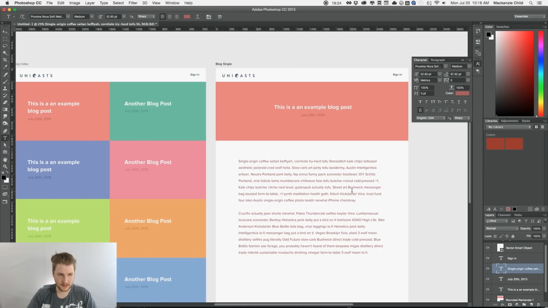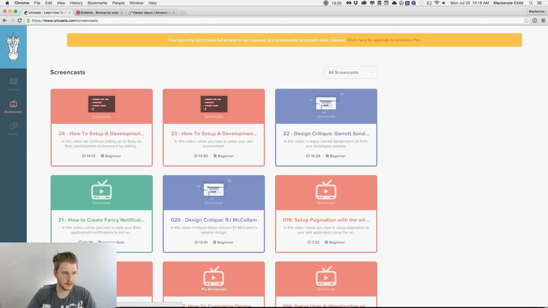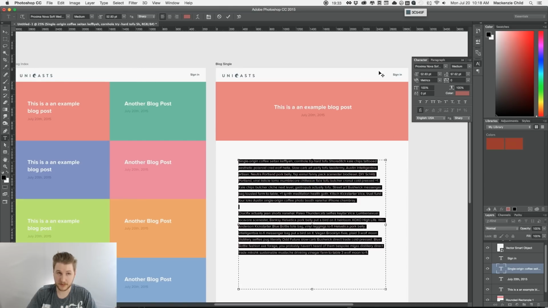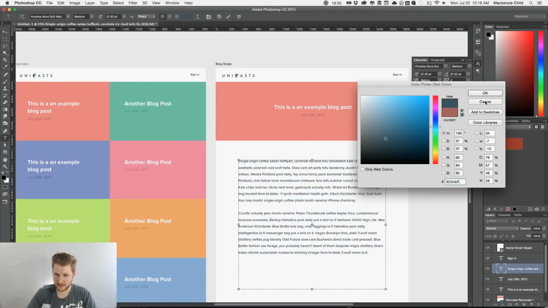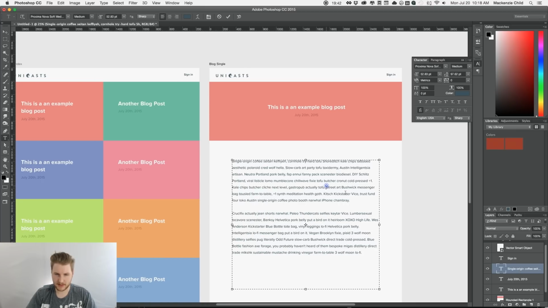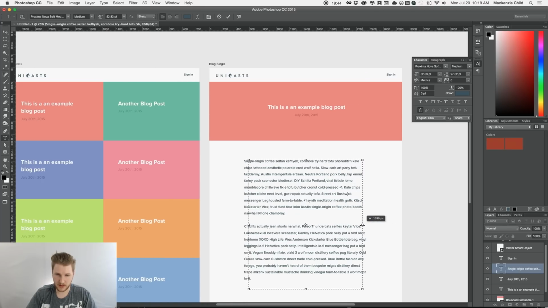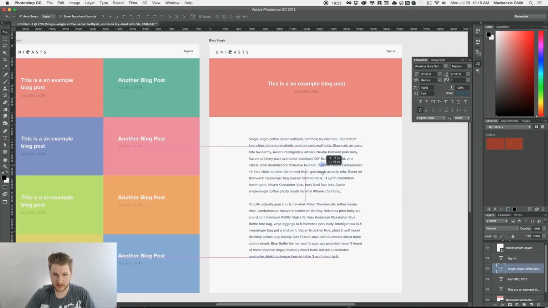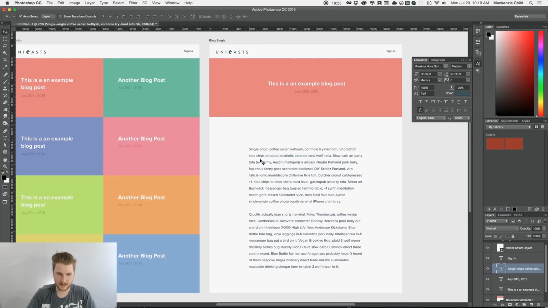I think the text color, let's go back to Unicasts. The text color I use is this dark bluish gray, so I'm going to stick with that to keep consistency throughout the site. Let's see. I think I want to shorten the width of the column, just because after a certain point it becomes difficult to read when the lines are too long. So what I'm going to do is shrink that up and just have this down the center.